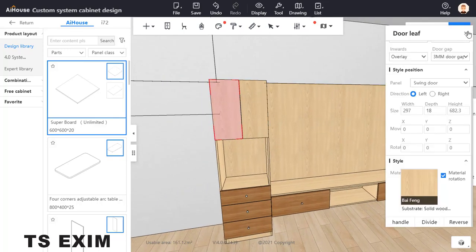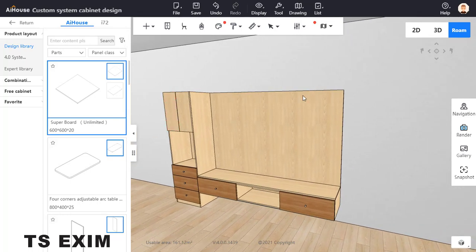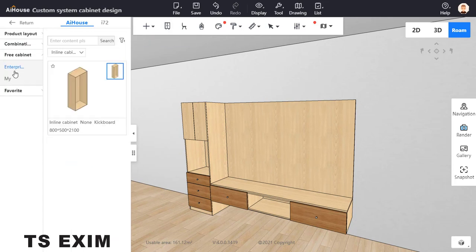Okay, coming up, we're going to talk about this one. I'm going to teach you another method to create a cabinet, to create exactly this same cabinet. You can come to this one here, free cabinet design. This one and this one are the same.